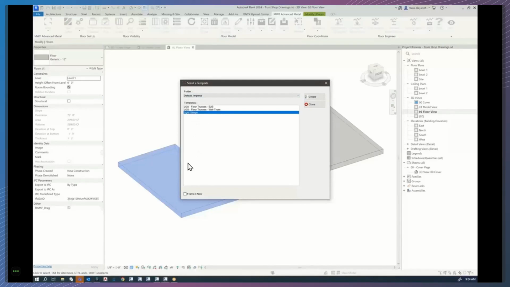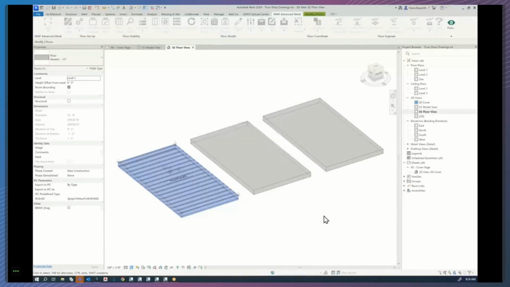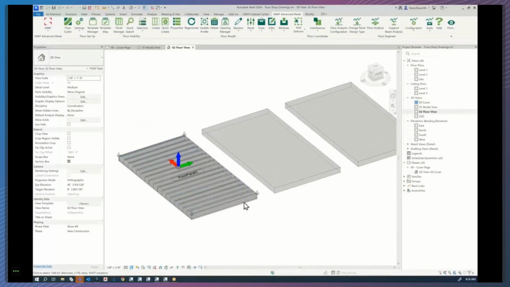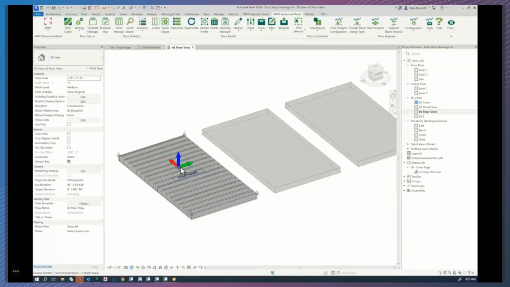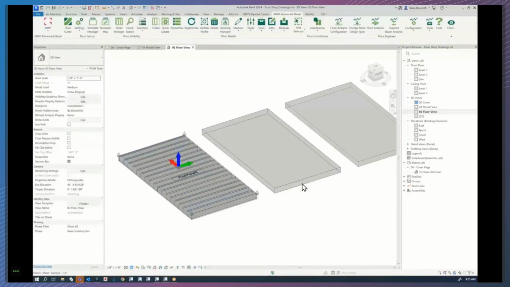I'll start with the basic one, the light gauge. I'm going to click on Frame It Now and hit Create. And we've created a floor panel. You can see here that we have the nodes. And if I hover over here and click on Tab, you'll notice that we have the lines, which MWF creates. Here is the label, and this is the arrow that controls the direction of the panel.